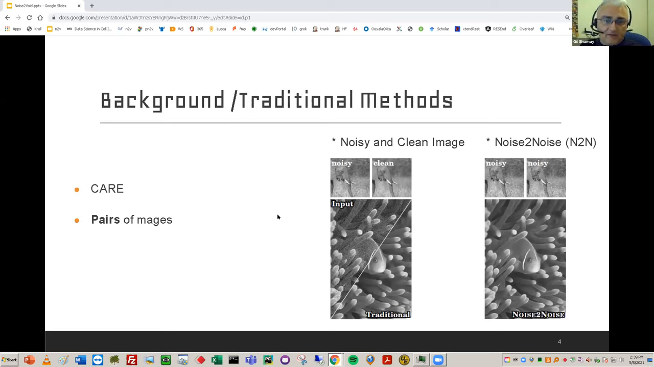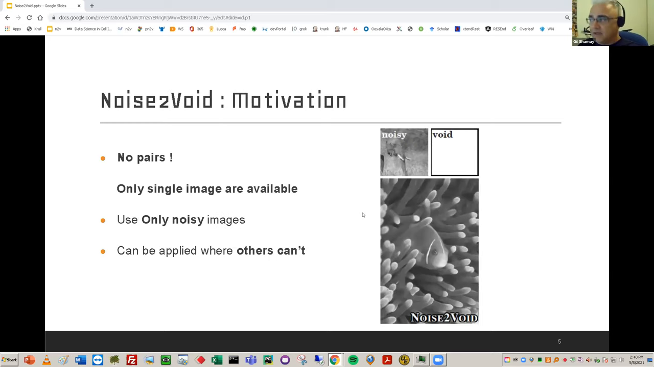There are additional methods that take it even one step further. They require pairs of noisy images. They take two images of the same scene with different noises, obviously, and they build a model that gets a noisy image and is able to predict a clean image. But both need pairs. But what if we don't have pairs of images to learn from?